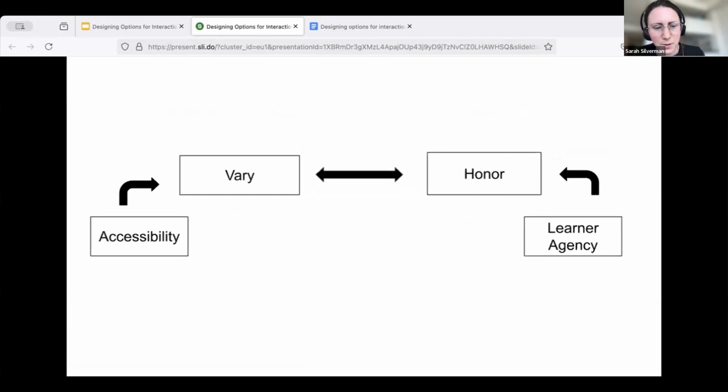Coming back to apply this to these new terms that are popping up in the UDL 3.0 guidelines, I like to put it that varying the options we offer our students is a way of integrating accessibility. So we're offering a lot of different options, and honoring the options that students need or choose is a way of investing in learner agency, in the ways that learners have self-determination and use their own self-knowledge to participate in the learning process.